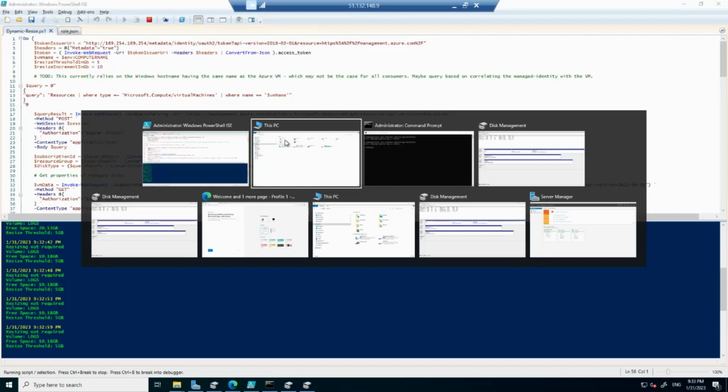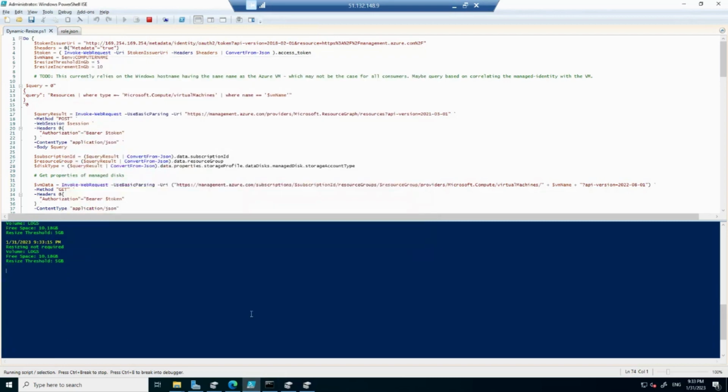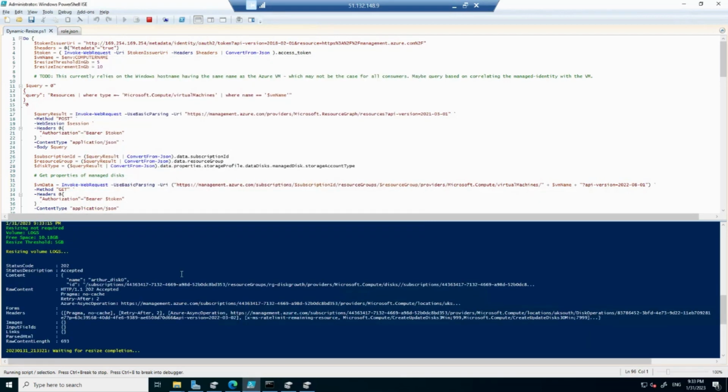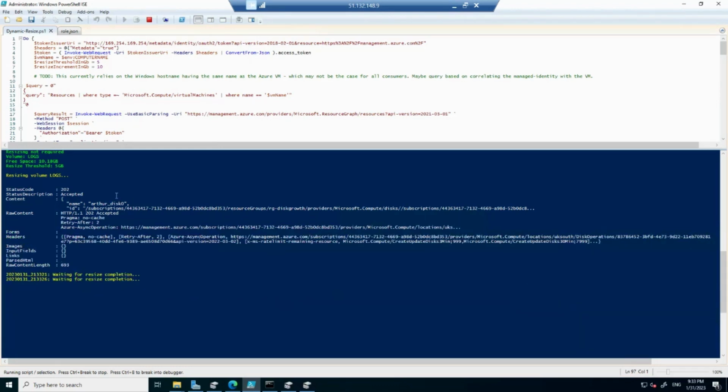So let's go ahead and hopefully breach that threshold. Let's create another log file. Not quite enough space for that. Okay, so we've created another file. We can see that the script has recognized that we've breached a threshold, and it'll have gone ahead and made a request to management.azure.com to increase the disk size by 10 gig in size. So it'll then wait for acknowledgement that that's completed.